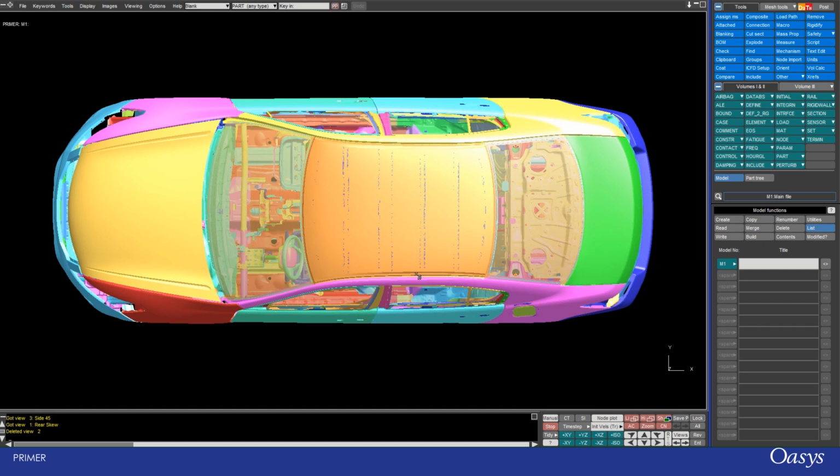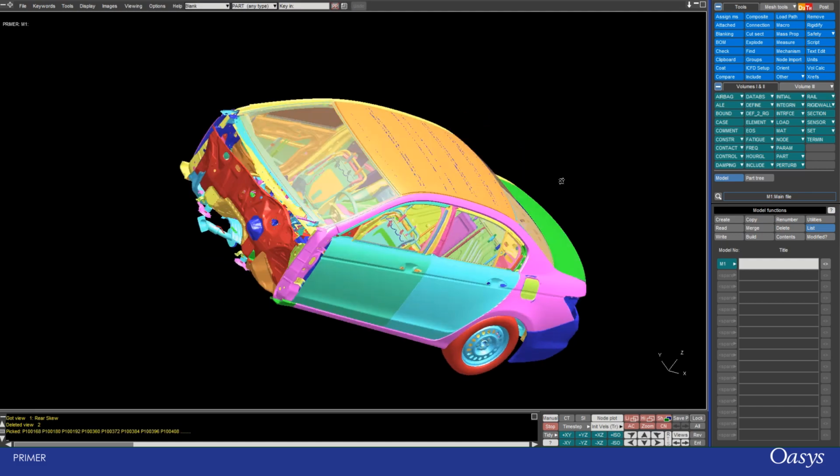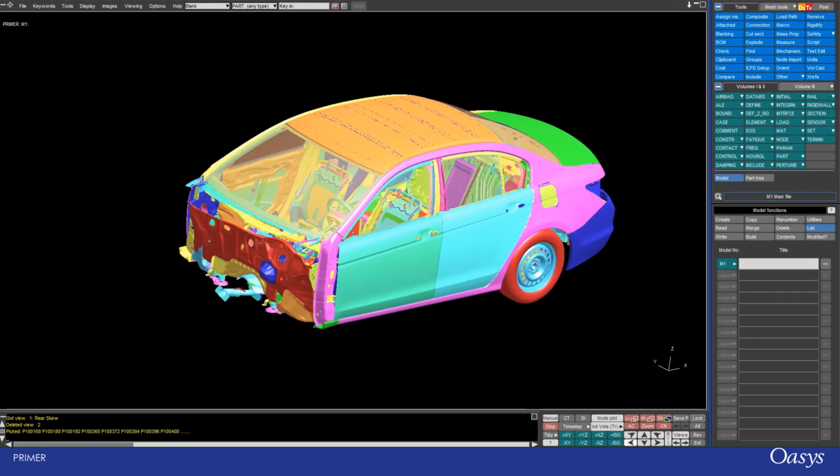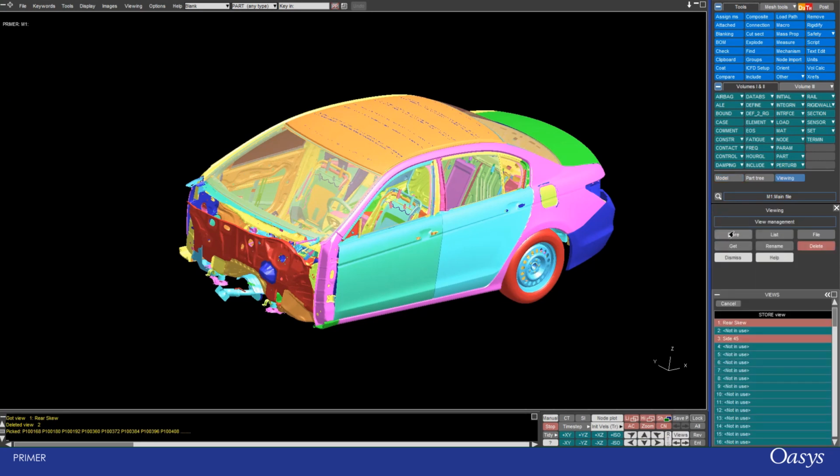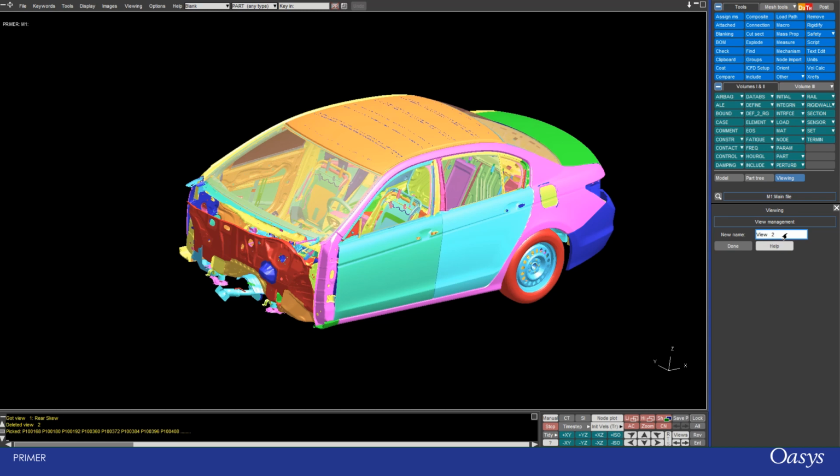Now, views only really save the camera position, so the angle that you're looking at your model. But what if you wanted to save more stuff, like maybe elements that you had blanked? So let's blank the bonnet here, for example. Change to this view, and maybe we will click Views and store this view in slot 2 as View 2, why not?